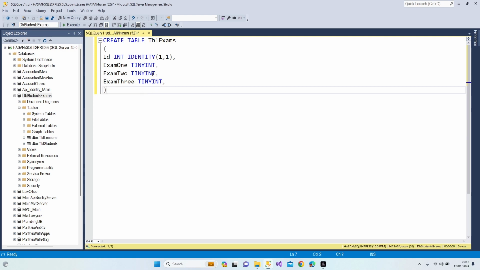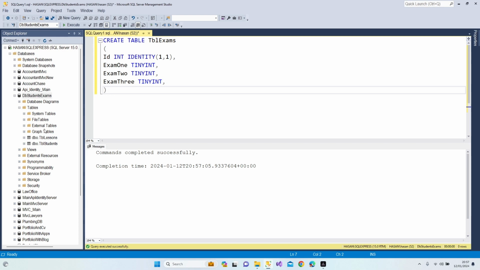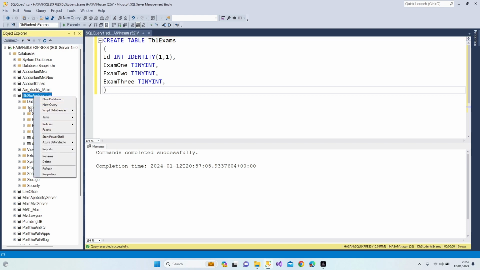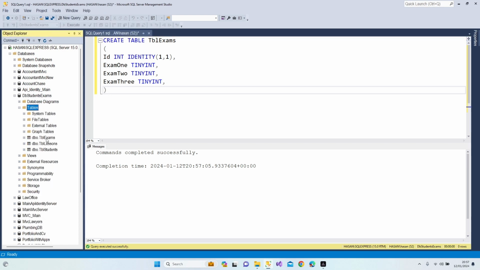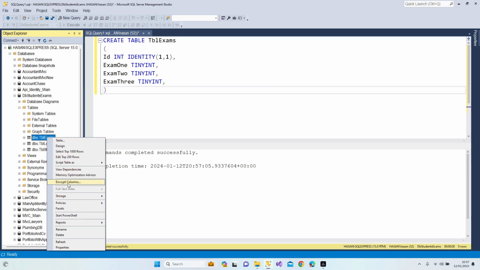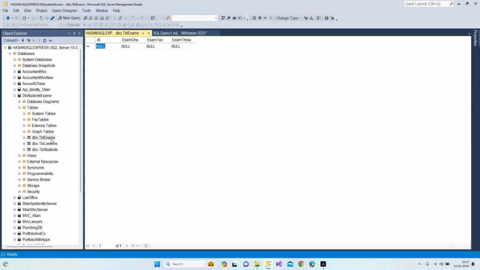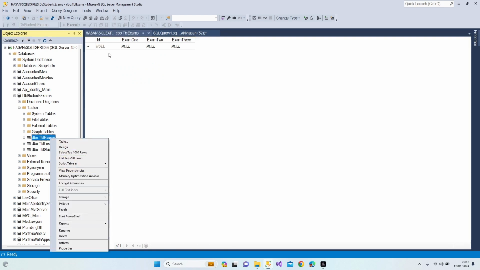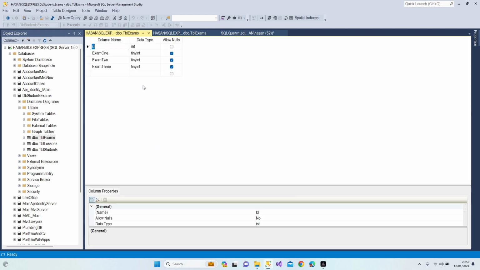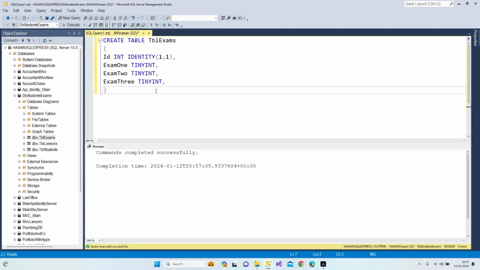Anything else I should do? Let me have a look quickly. Okay, function 5. Commands completed successfully. Right click, here we go. We have our table. Let's have a look at our properties. Yep, this is identity. Let's have a look at our design. All good. Let's close all of them.